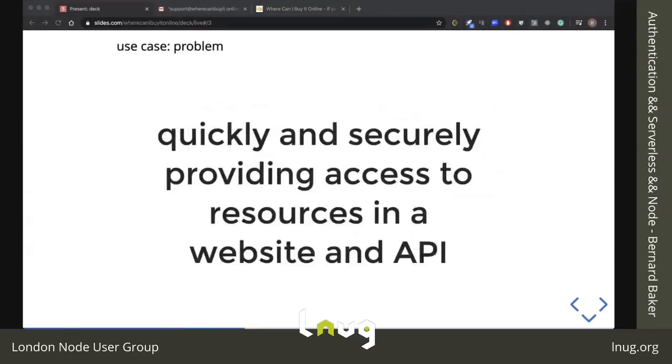So we've got a use case problem, and we want to quickly and securely provide access to resources in a website and an API. Essentially, how can you go about doing that? And how can you break this statement down into something more tangible, such as a feature that needs to be programmed in Node or JavaScript or C or any other language, Python, for instance.